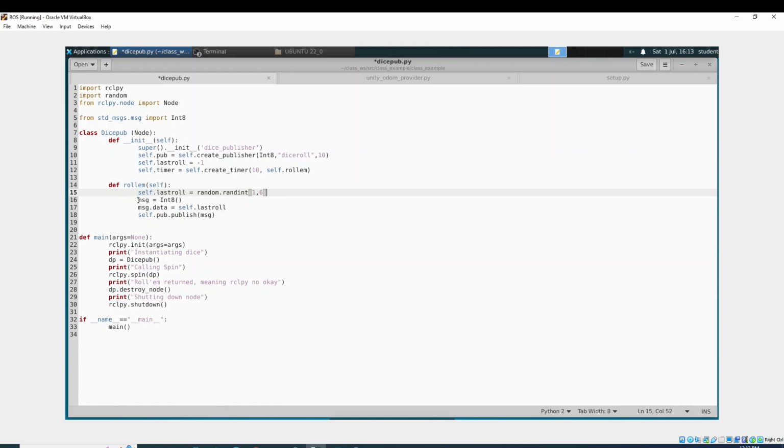So then as I create my message, message equals Int8, I instantiate Int8, message.data equals self.lastRoll. So here's where I'm taking that message data that I looked at in the command line, message.data is going to equal that variable I just rolled, and then self.pub, which is my publisher I created in my constructor, .publish my message. And now this will send out whatever random dice roll I rolled.